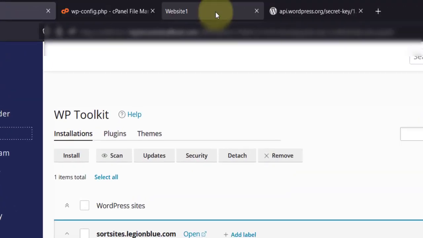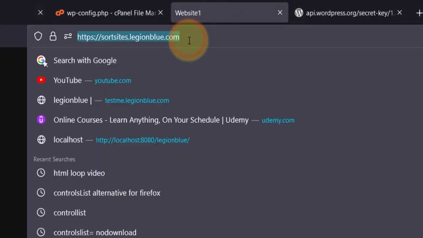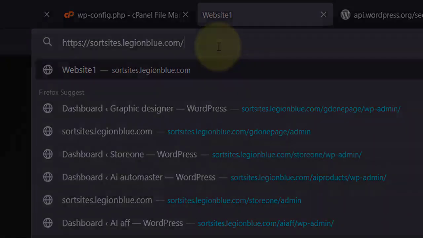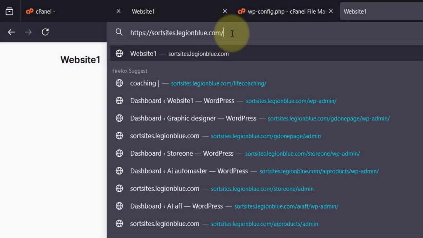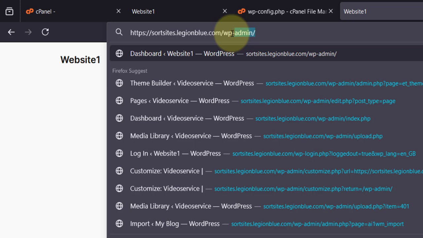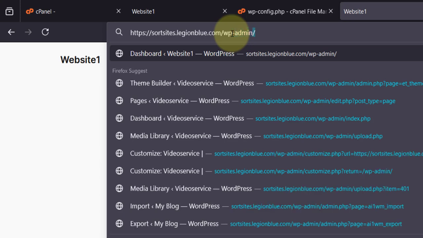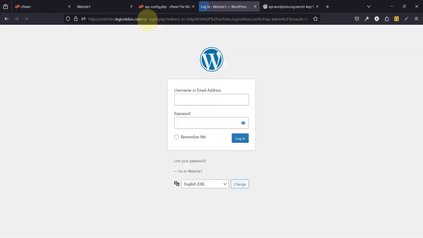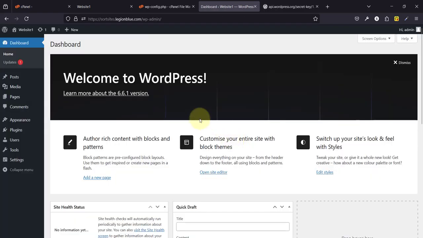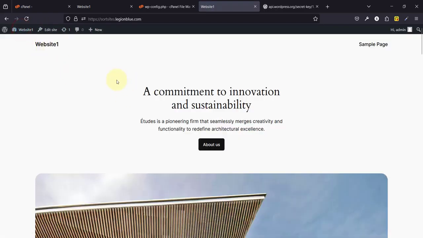Or we can go to our website and at the end we put a slash and we type in wp-admin. Make sure there's a dash in the center, so it's wp-admin. Now, once you press enter, we can now type in our admin and password. And then we log in. And now we're completely logged in and everything's installed.